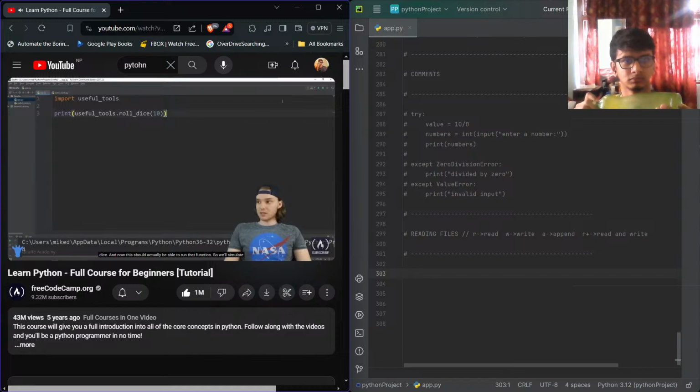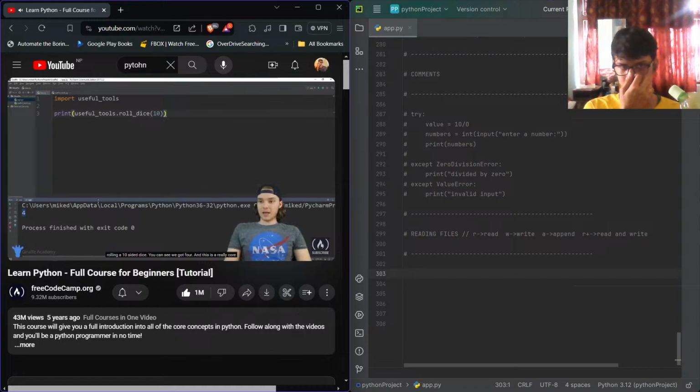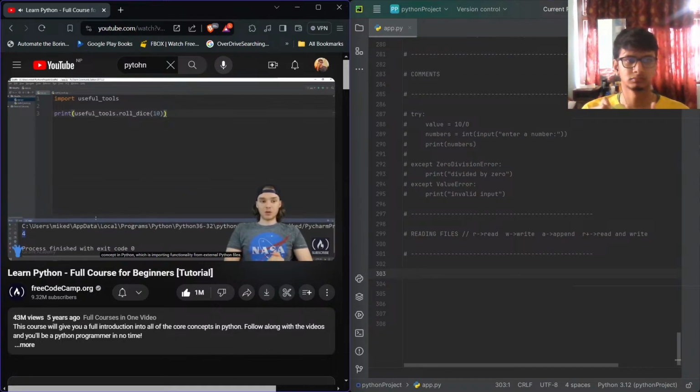And now this should actually be able to run that function. So we'll simulate rolling a 10-sided dice. So you can see we got 4. And this is a really core concept in Python, which is importing functionality from external Python files.